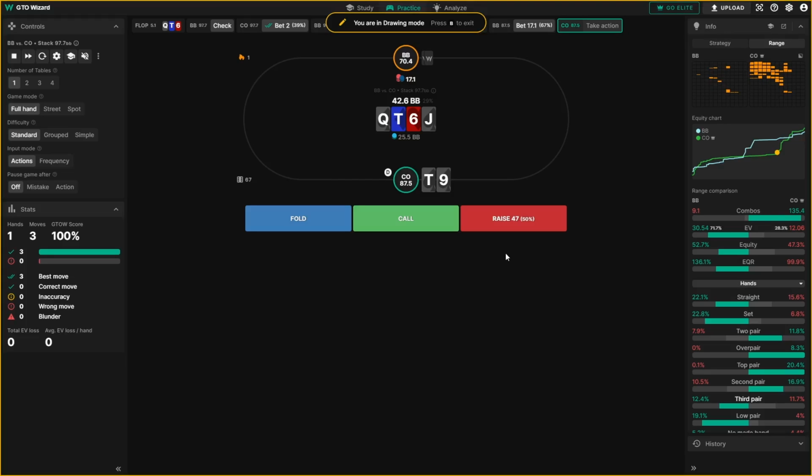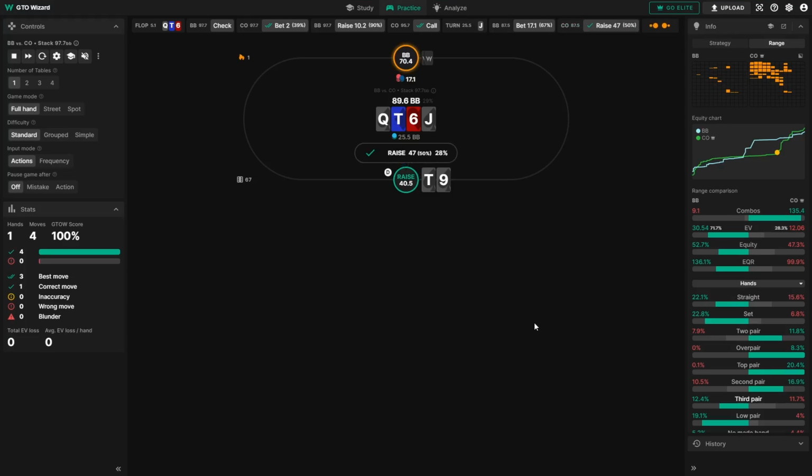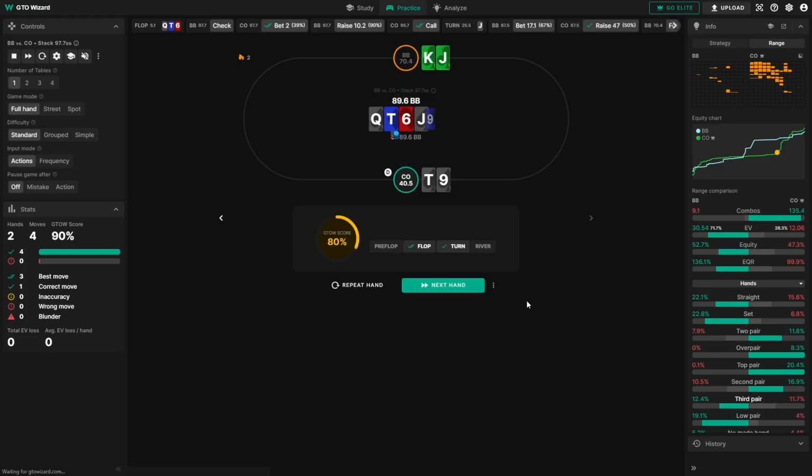So it looks like the solver prefers a rather small size here for the raise, about a half pot raise. This is likely because the big blind has already bet a reasonably large size themselves, and we want to leave behind a reasonable SPR on the river. So I'll go ahead and put in this half pot raise, and we'll take it down. So that was the first method.